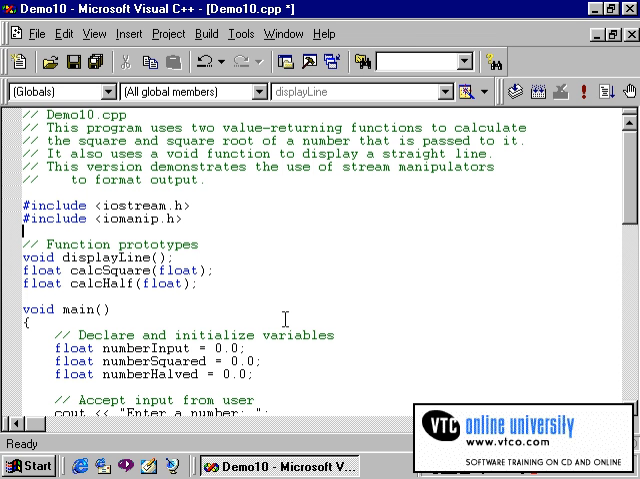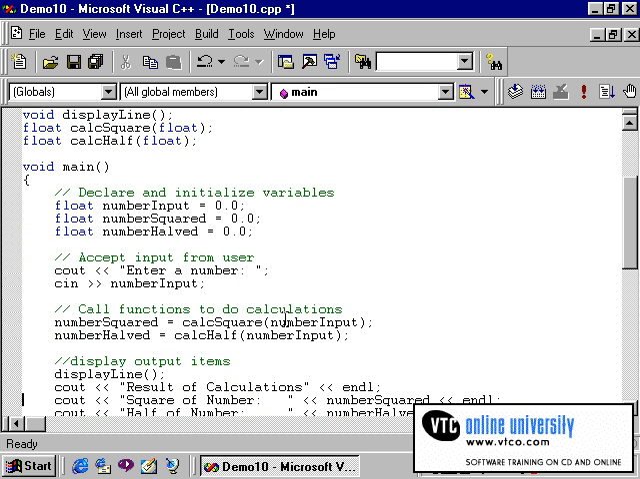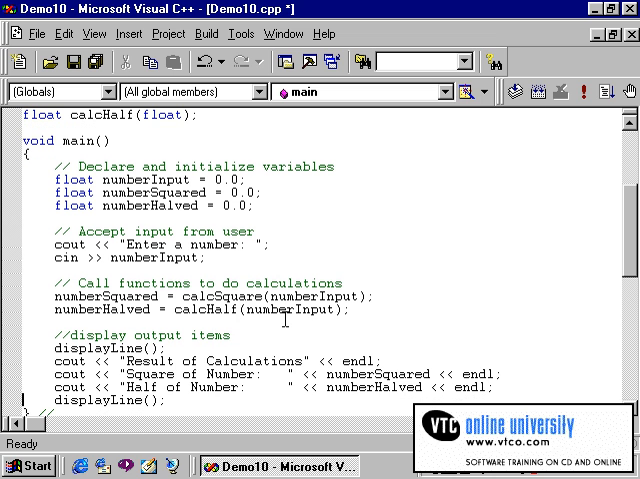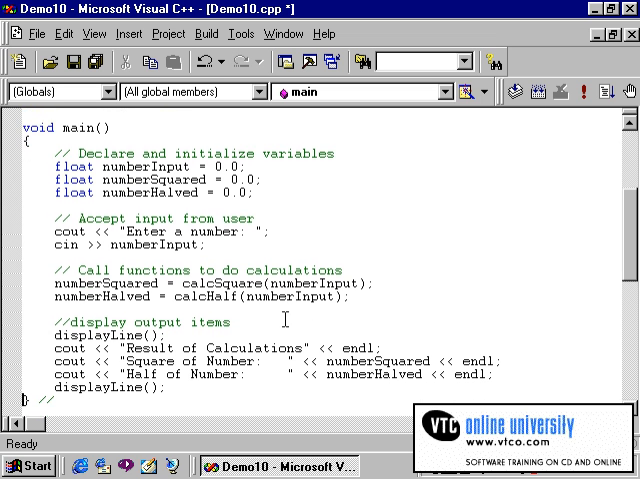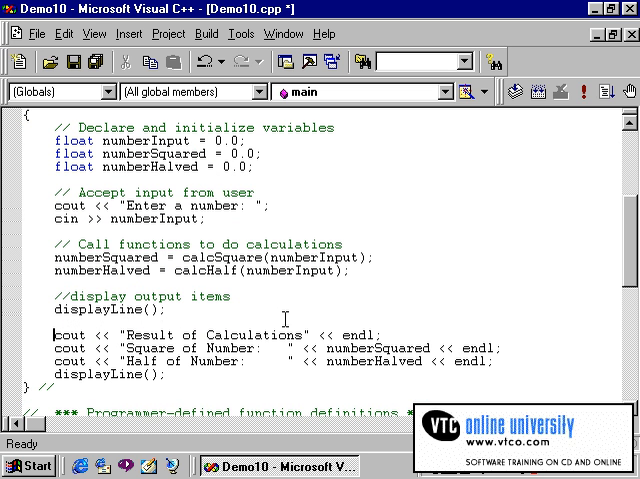A stream manipulator is like an on-off switch. You turn it on when you want the compiler to start using it, and it will remain on until you give it a different command or turn it off. I wish to display the result of my calculations here, so I will include another cout statement that will specify my stream manipulators.